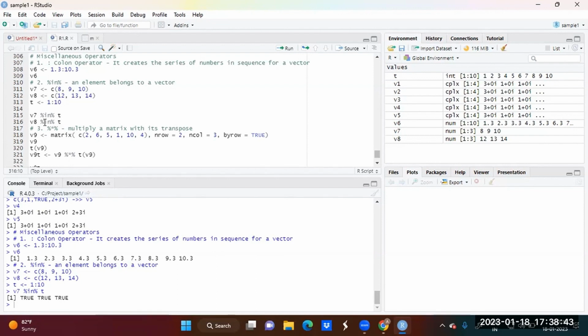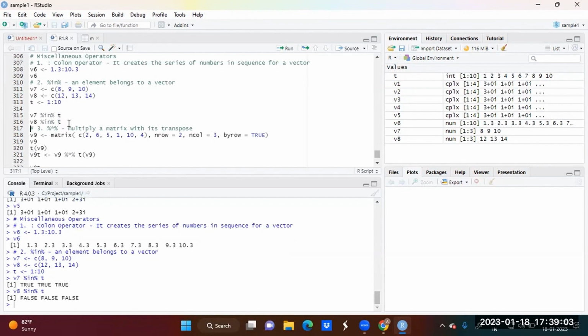What about this one? V8 %in% T. The V8 variable has what values in it? 12, 13, 14. Are these values present in T? No, because T is ending with 10 only, but you are searching for 12, 13, 14. As these values are not present in T, it gives FALSE for each and every number: FALSE, FALSE, FALSE. So this is another type of special operator.